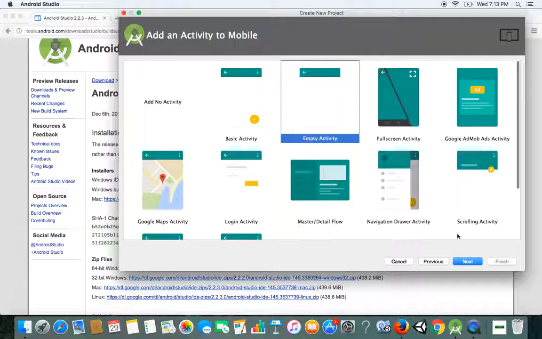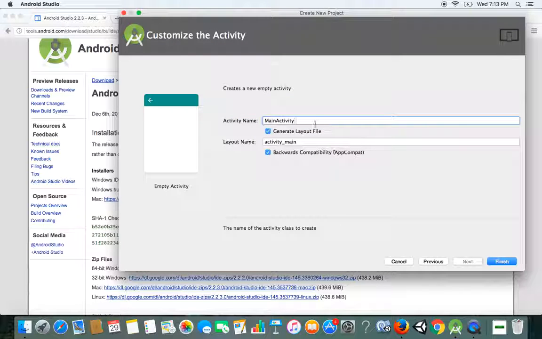Let's start with the activity. By default, when you start, the activity name will be main activity. You can change that to anything, but let's keep main activity right now. This activity will be the entry point for your app. We'll discuss in detail in our upcoming tutorials what is activity, what is layout. As of now, just give main activity, since we are just trying to learn how to download and install Android Studio.